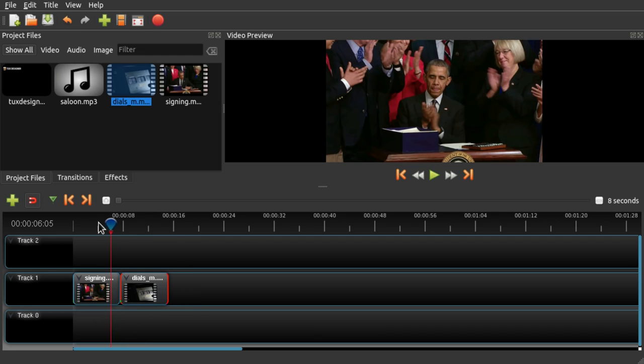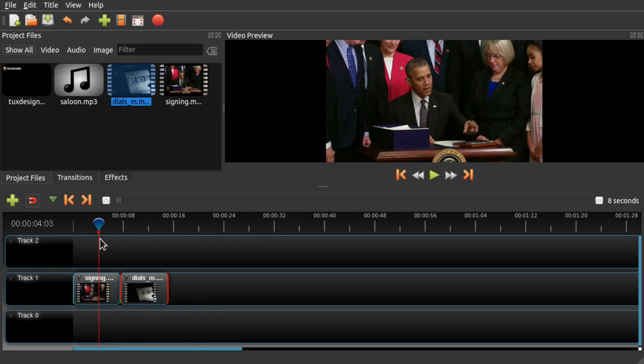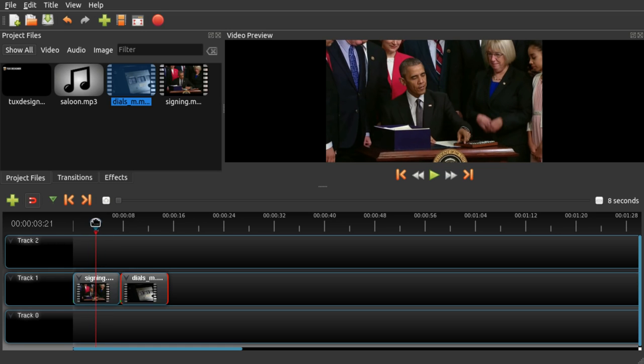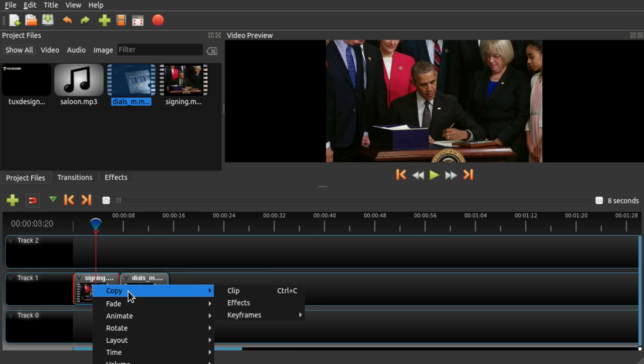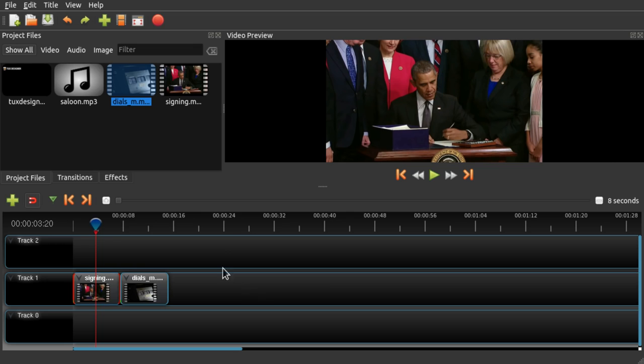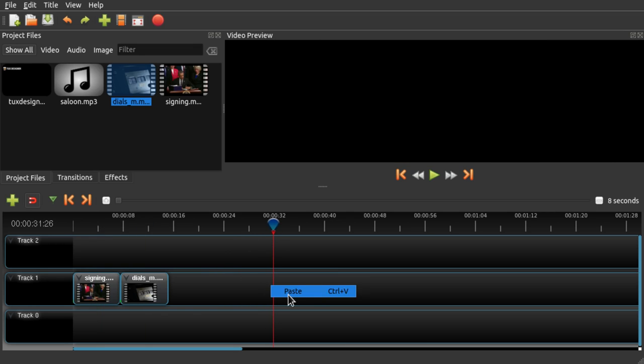So now I'm gonna add another video right behind it. And now I can't zoom any further, but I want to split this video right before the people start clapping. But to do that, we're actually going to have to do something else. We're going to have to copy the clip, paste it somewhere else, put it on top of the other clip.